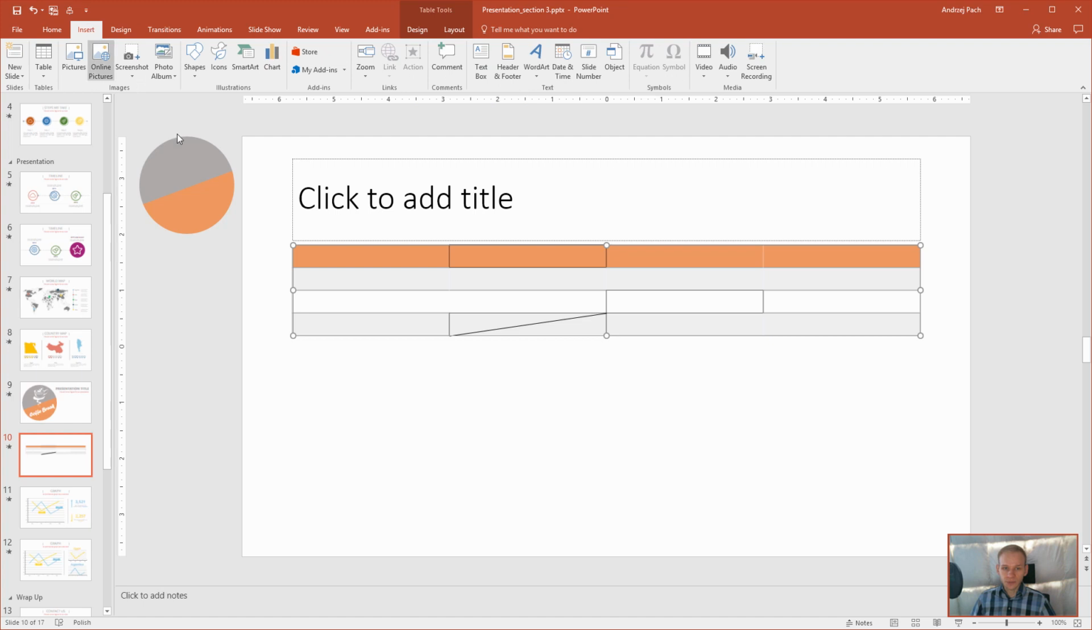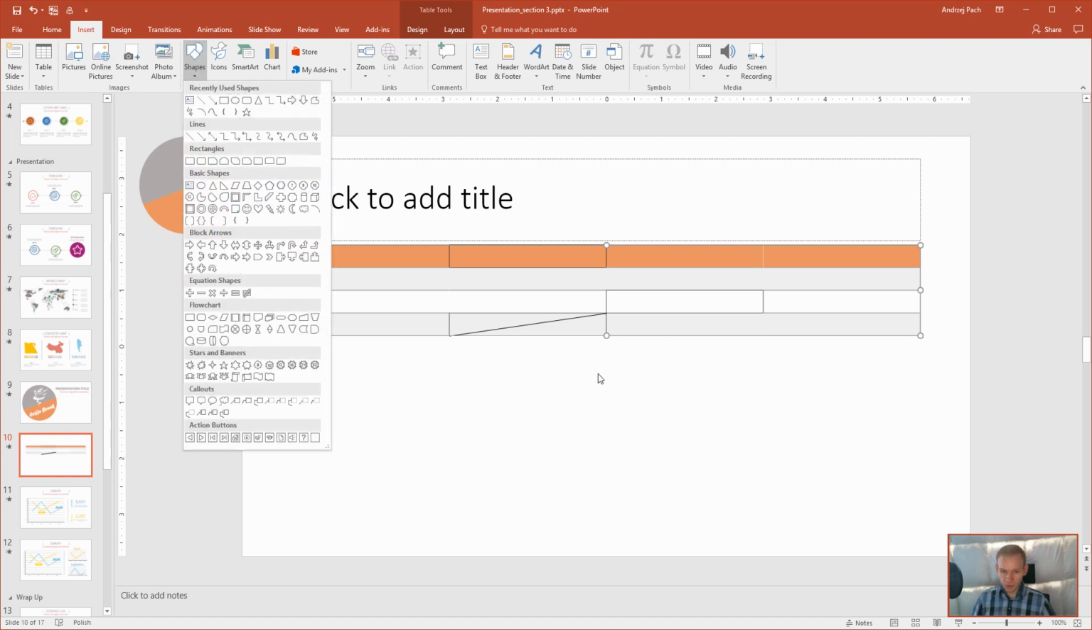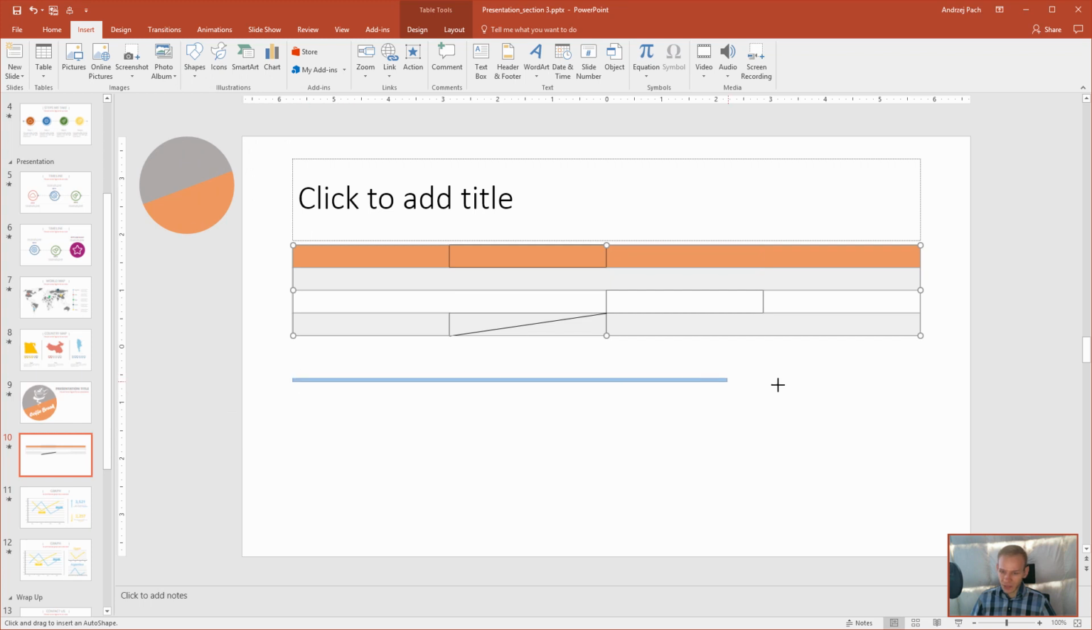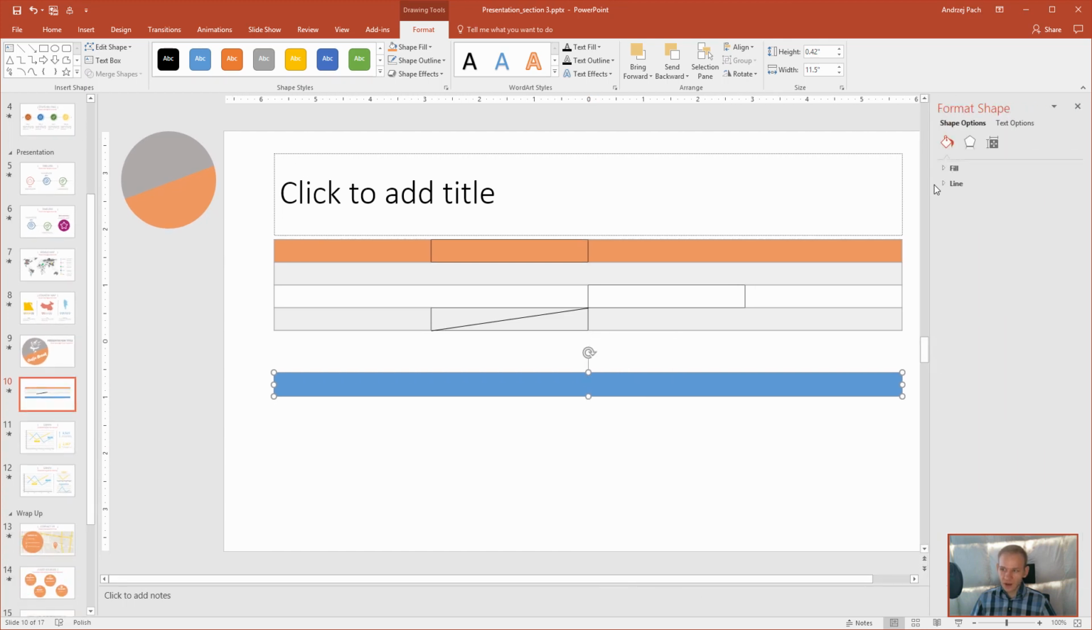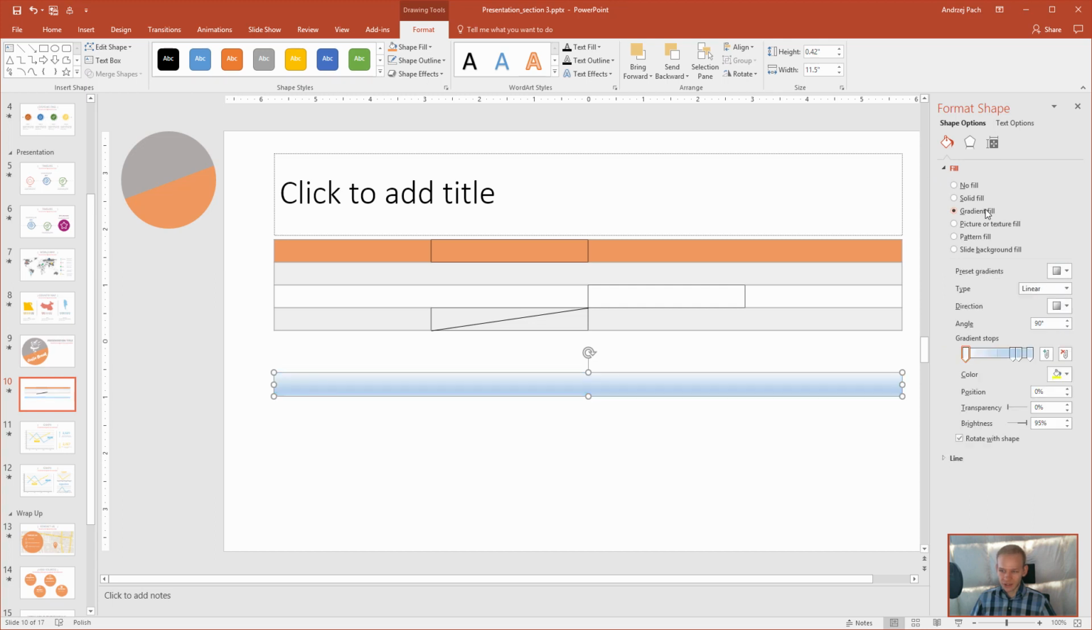I would go to Insert, Shapes, and we'll compare both designs now. Let's select, for example, a simple rectangle. I'll create a rectangle like that, and I want to show you a trick, a trick you probably already know, but maybe you didn't realize how this can be utilized. Okay, I'll select Format Shape, I'll go to the Fill, and we will work with gradients.